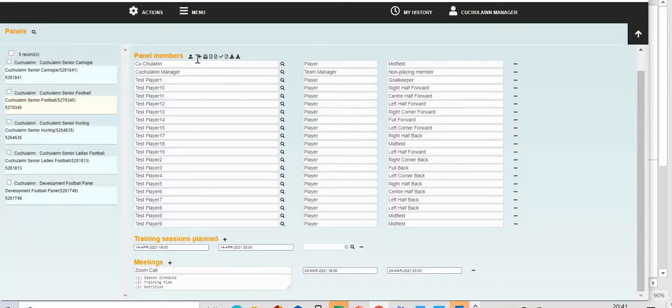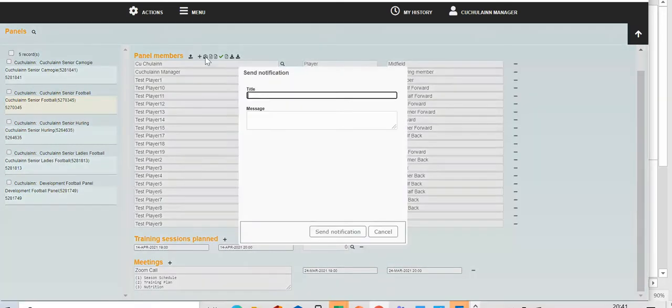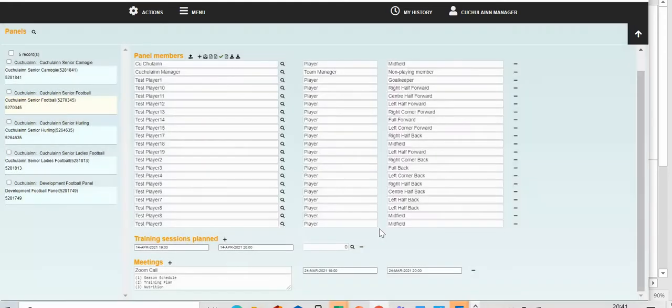And along the top here you also have some additional features such as the push notification, which in this instance is only within the panel. So unlike the other club-wide push notification, this one will only go to the members who are within this panel. You also have the ability here to export game functions.